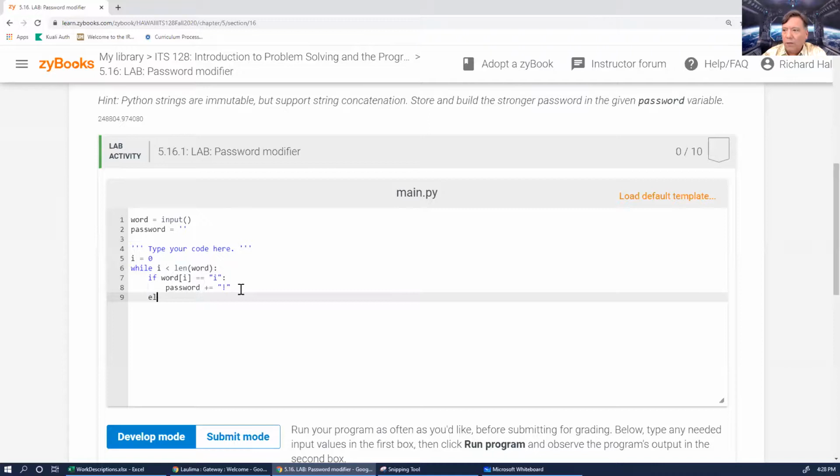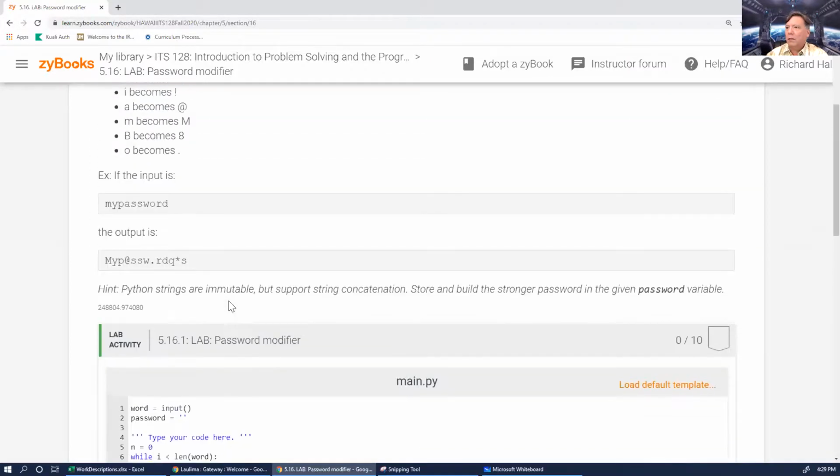Otherwise, elif word of i. Now this is i, the index. Confusing. Let's not use i. Let's use n. Just so it's not confusing. Although that might have confused you. So if word is equal to, what's the next one we've got to care about?